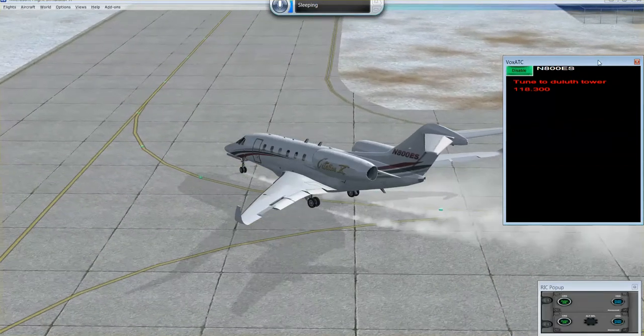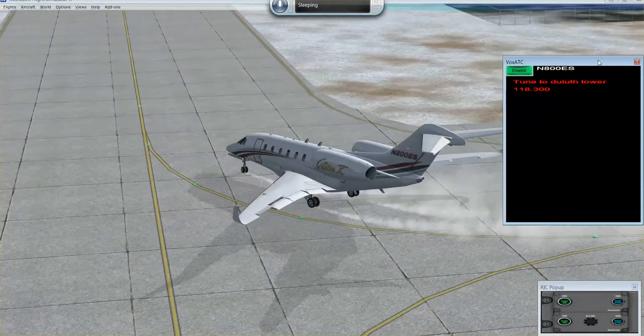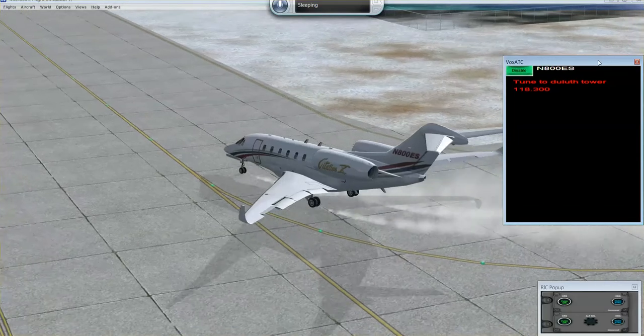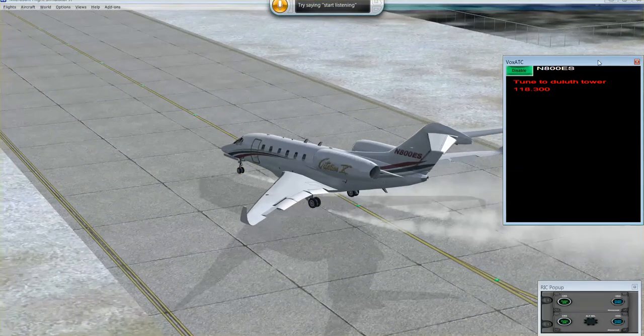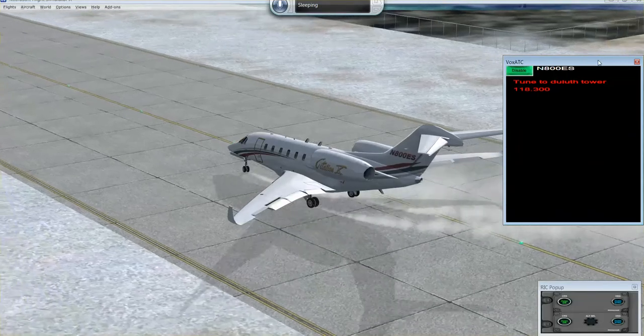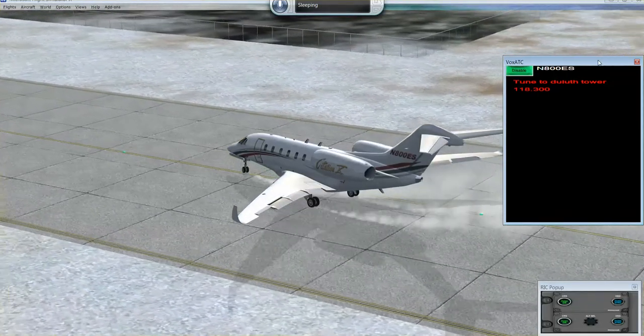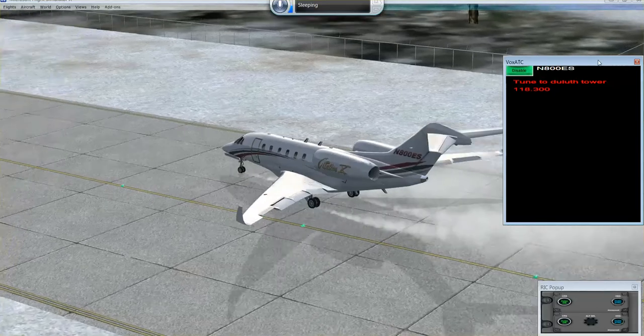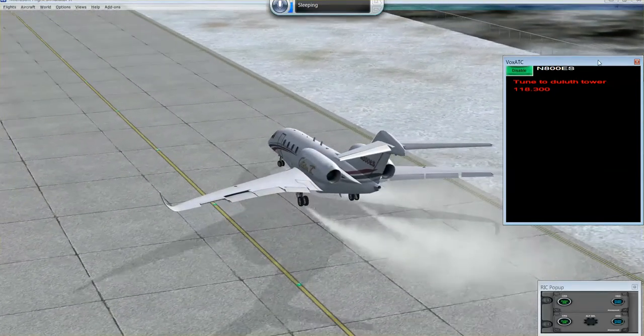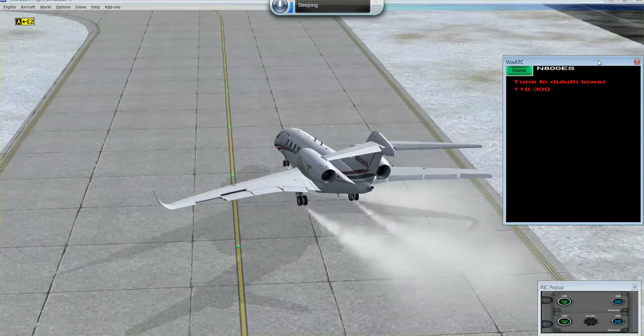I'm going to try to tune in the Duluth Tower now as I taxi. Tough to do two things at the same time. Focus probably on getting the plane down the taxi point.